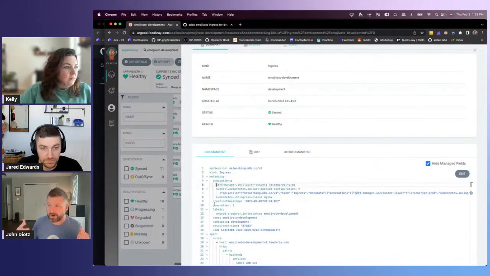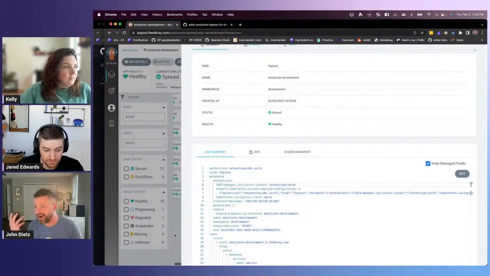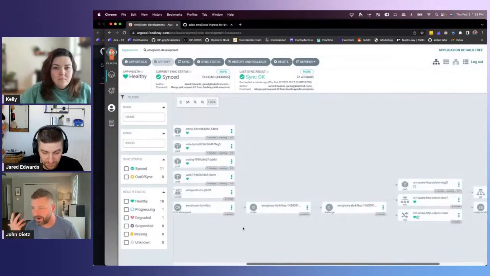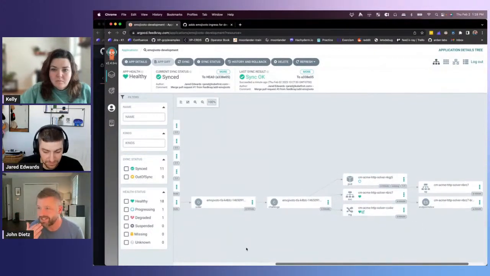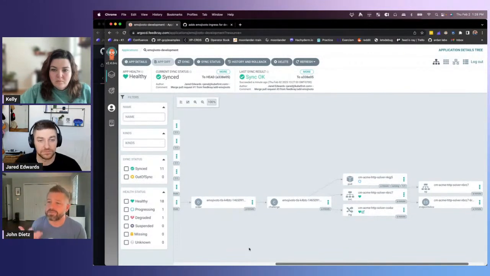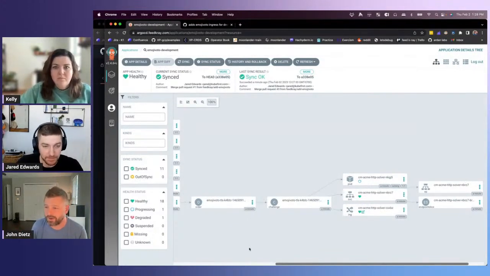That certificate issuer is going to say, hey, all right, so you're saying that your emoji voto development -2.feedkray.com. But I have to prove that that's who you are if I'm going to give you a certificate that verifies that you are who you say you are. There's a couple different ways that you can go through that verification process.